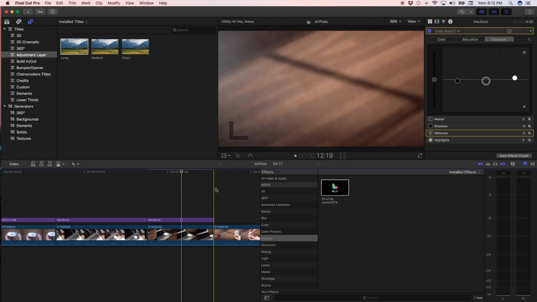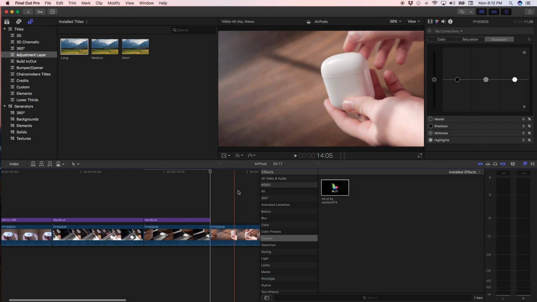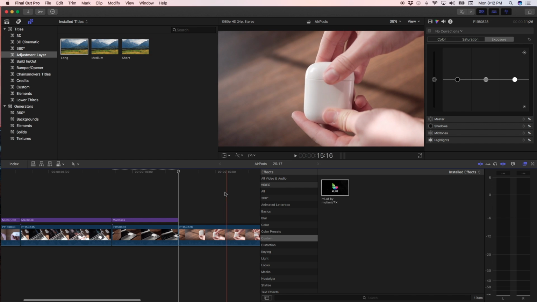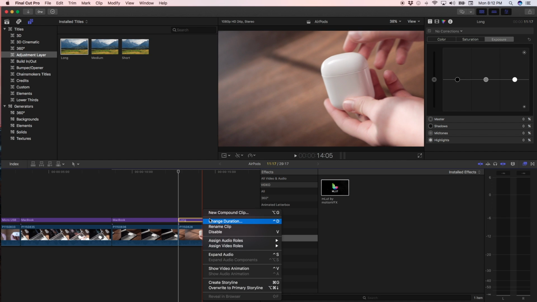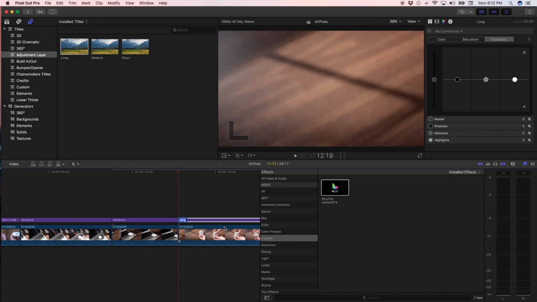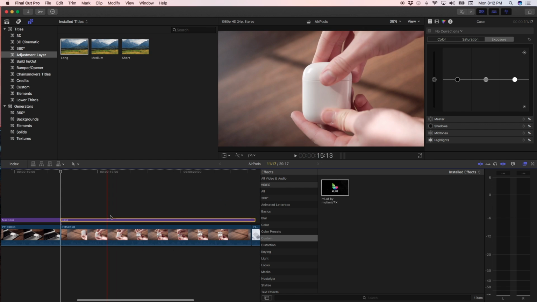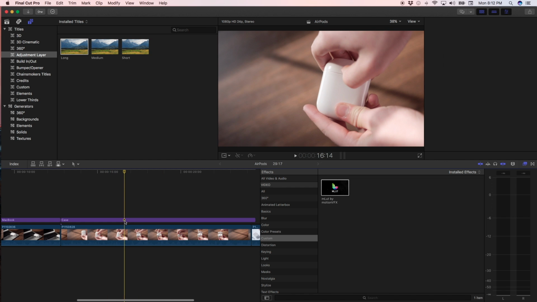So I think that's looking a lot better. So now let's go to this clip. Actually, let's drag in, sorry. I'm going to drag in this Motion VFX, and let's rename the clip to be Case, like for the AirPods, because it's what is in the clip.